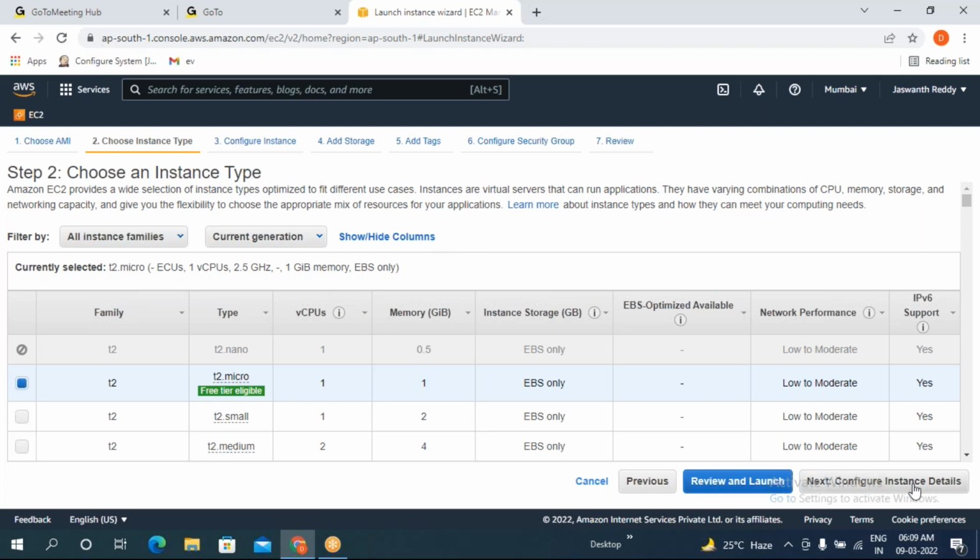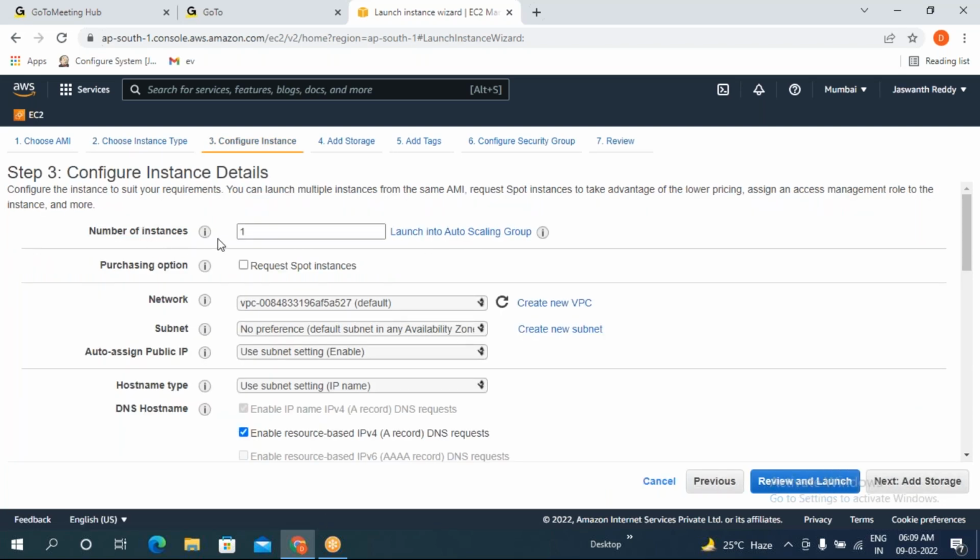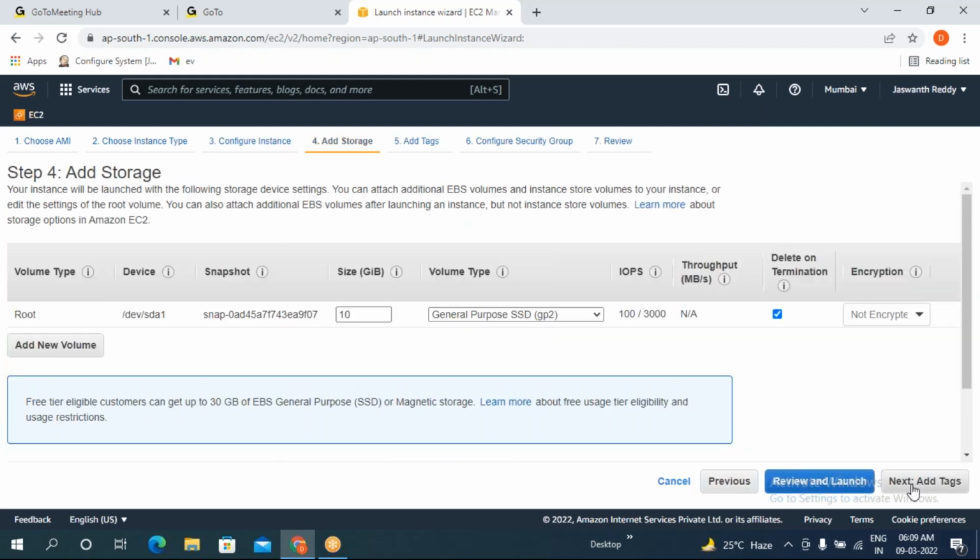Okay, next. I want only one machine. This is the machine count. They are going to give a 10 GB EBS volume. This volume is nothing but just like a hard disk.